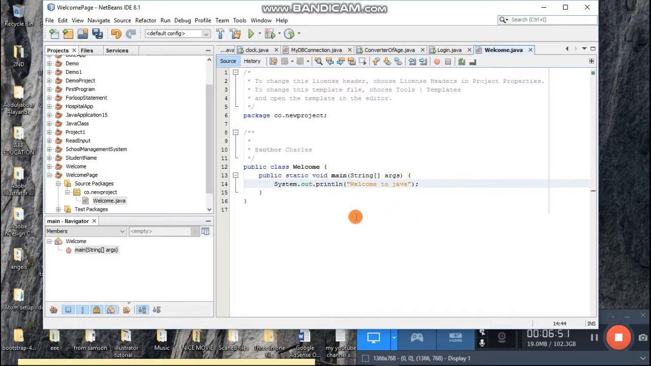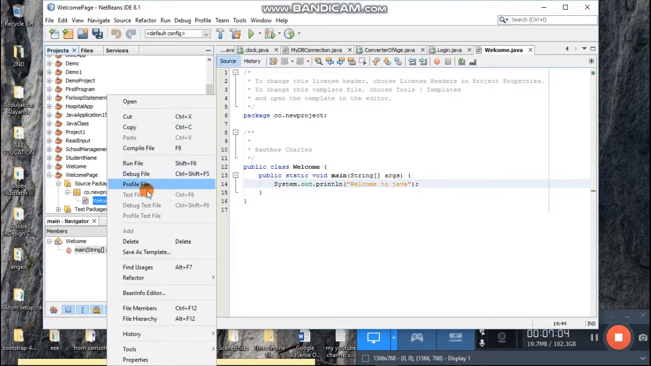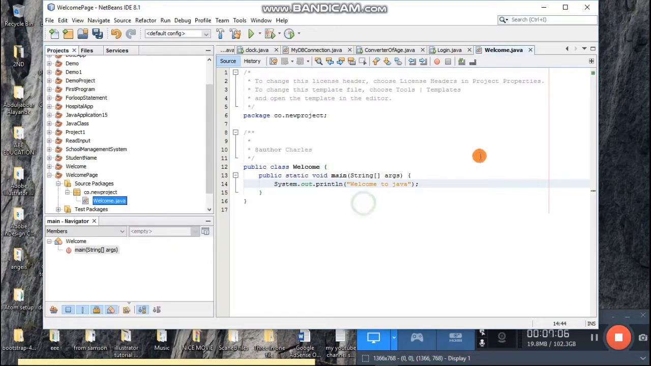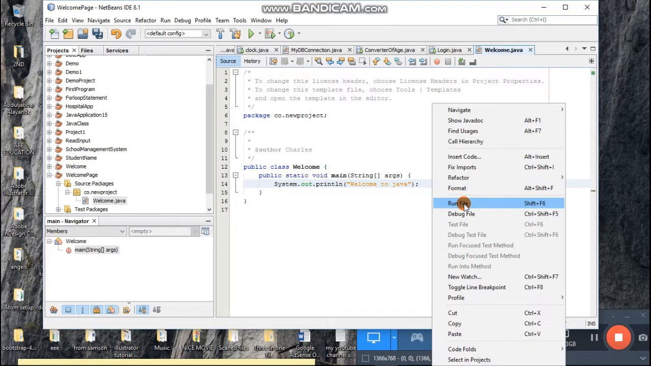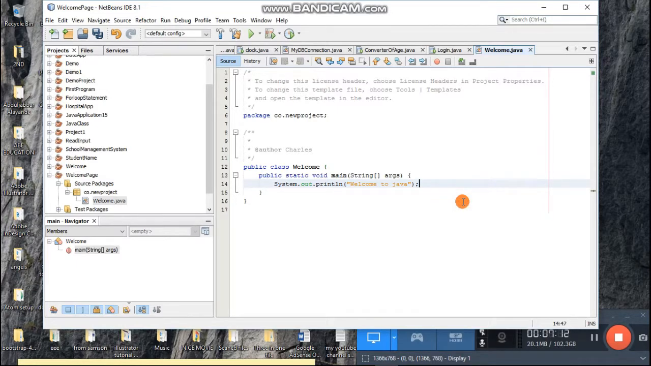So the next thing I need to do here, I can run it by going to this Welcome.java at my left hand side. Right click on it. I can go to run file, or here where I wrote the code, I can right click on it and go to run file, click on it. These are two ways you can actually run this program.